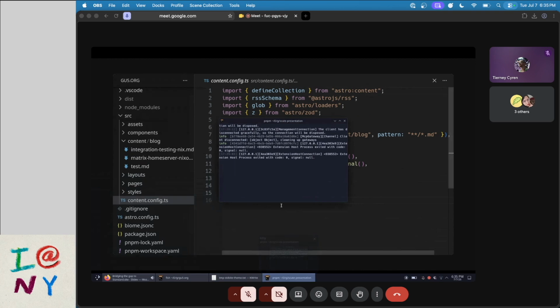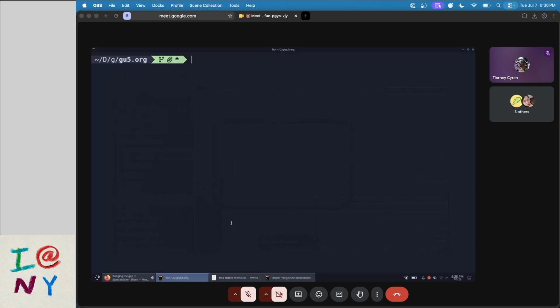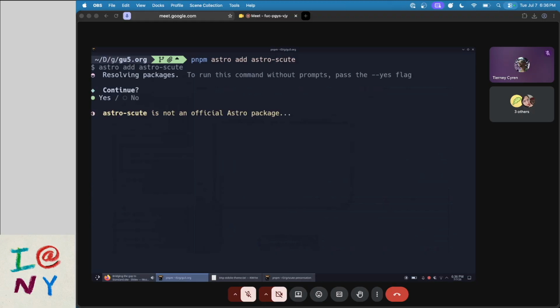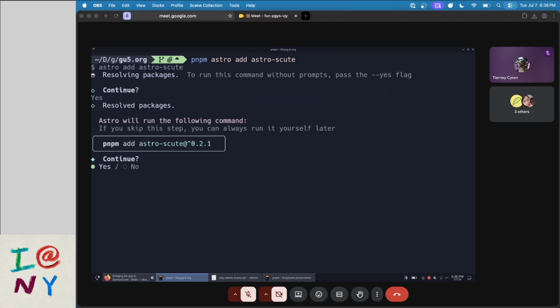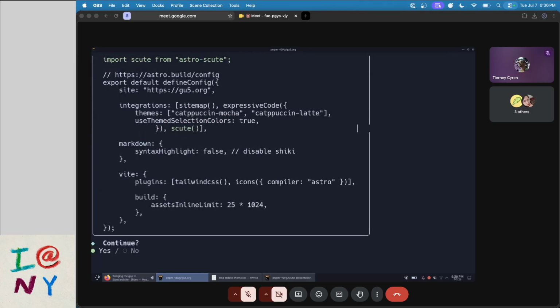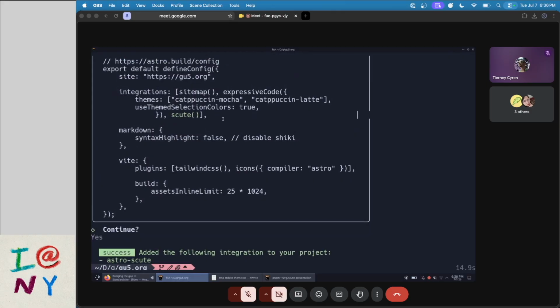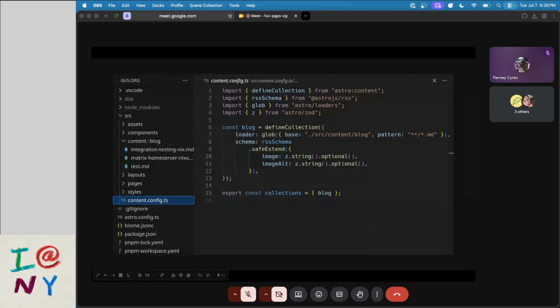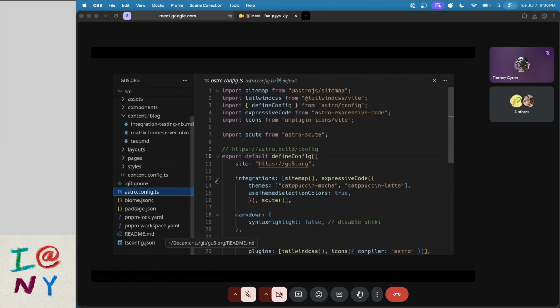Astro Skew and Standard.site records. First, let's see if I can put my microphone here. First, I can add the integration with the Astro CLI. It starts going, installs the package. And it automatically adds my integration to the integration list. So if I go back here, it's added it here, which is great.